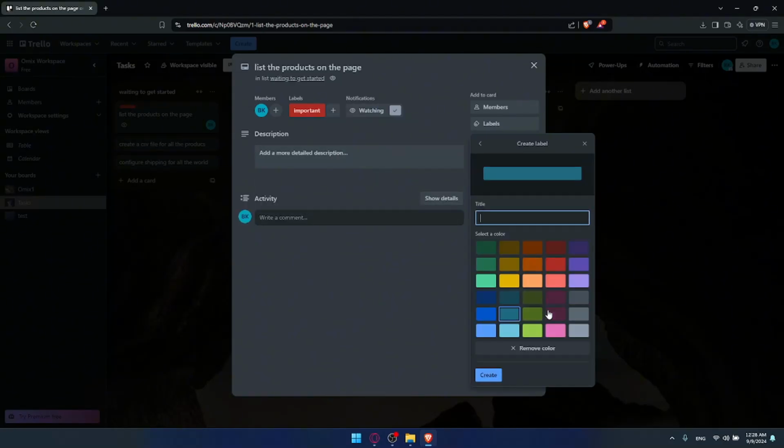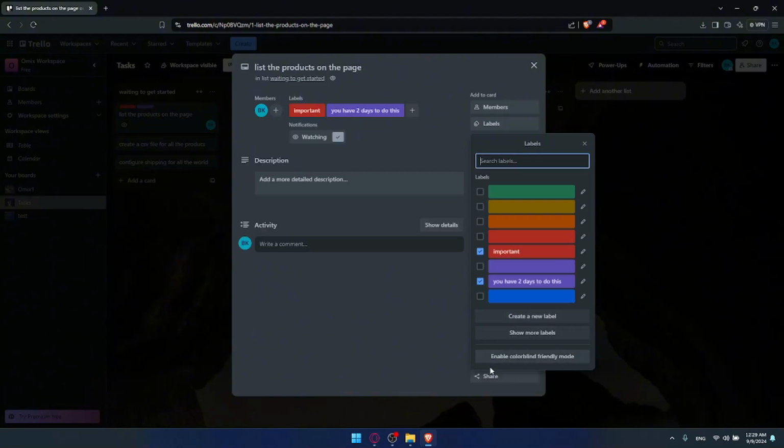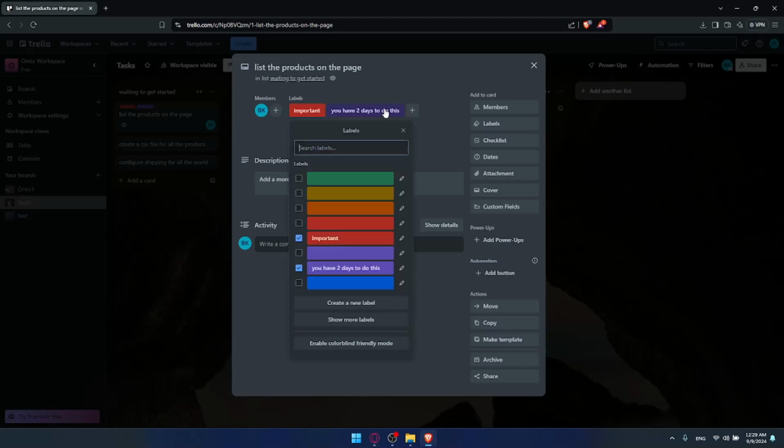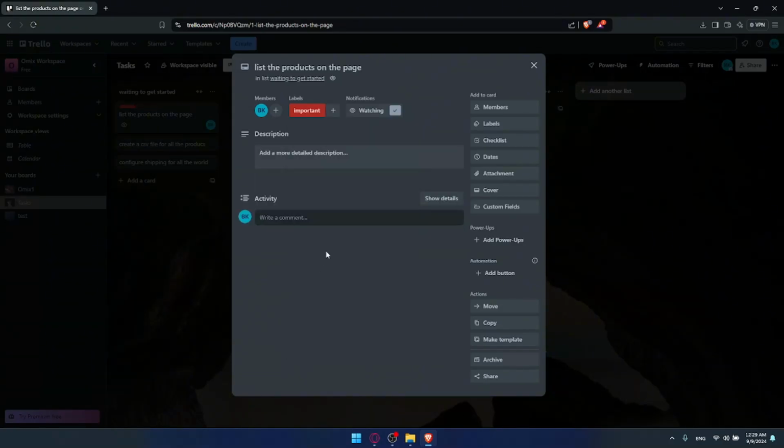I'll create another label and I'll call it, you have maybe 2 days to do this. Why not? Of course, for the dates, you don't even have to put a label, but I have nothing to put, so I'll just do that. Yeah, that's good to go. So I'll just go to all that's important in here. As you can see, here you'll have to assign members. You can assign some labels, checklists, and dates.